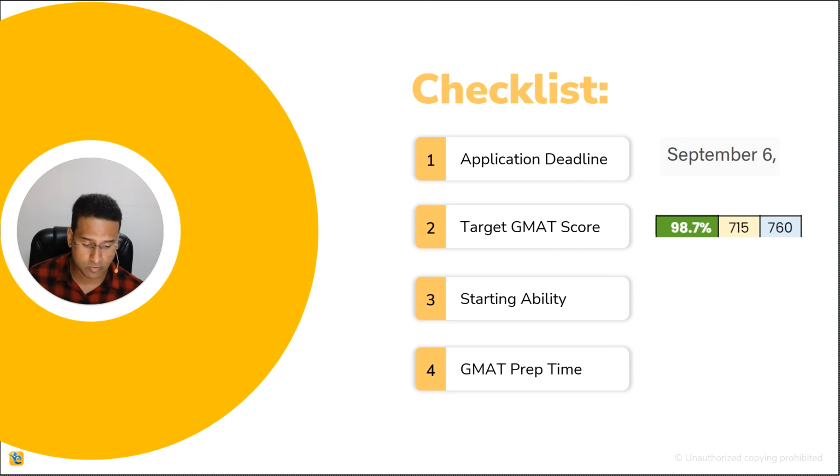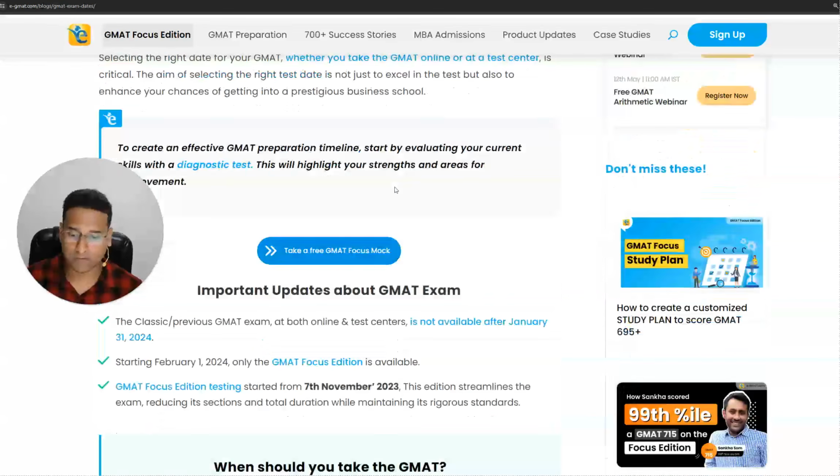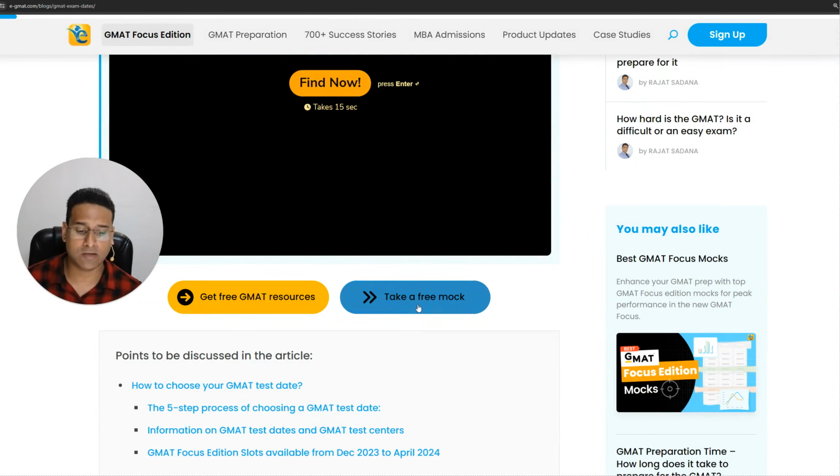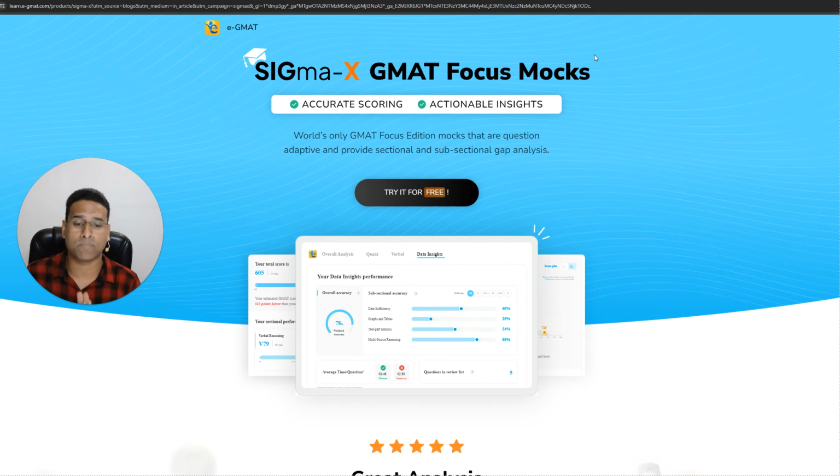Right now, we have given you the link right here in this article itself, titled GMAT Exam Dates 2024-25. Now, if you scroll down here, you're going to see a link to take a free mock. Clicking on this will redirect you to the landing page on our website for our Sigma X GMAT Focus mocks. The mock is equipped with an enhanced score report, which will give you a clear picture of your abilities, your strengths, and your weaknesses down to the subsectional level in every section that is tested on the examination.